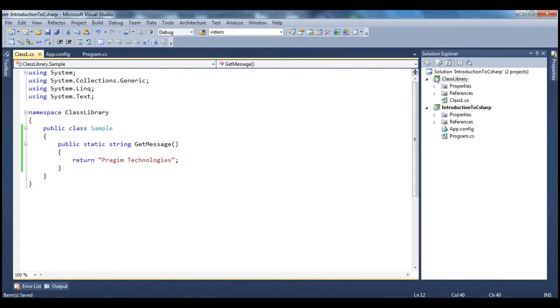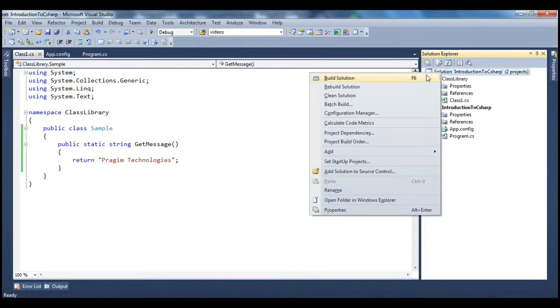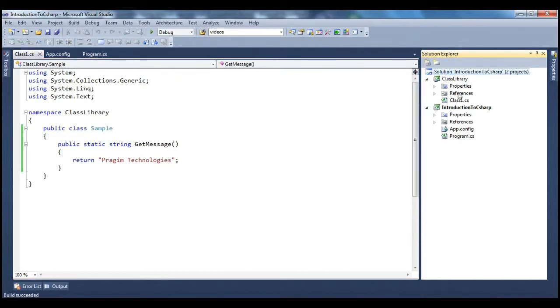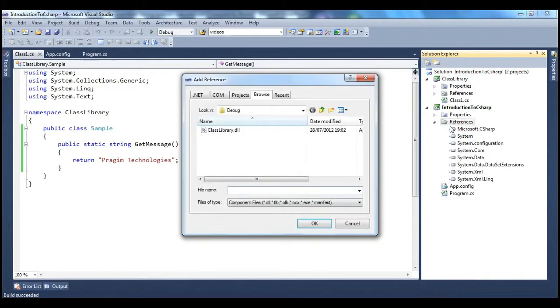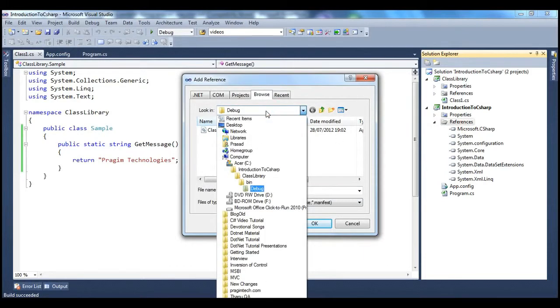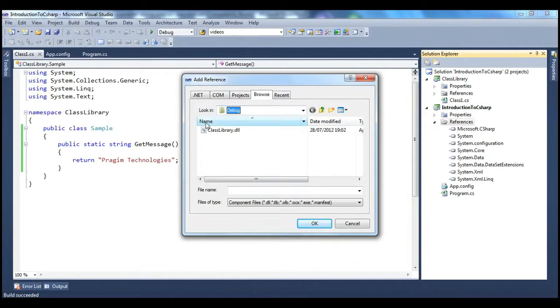Now if we want to use this class library project within this console application, obviously we have to refer to that assembly. So let's build this solution so that we have the assembly generated. Now go into the references folder, right click, add a reference, and we're going to dig through the class library project, bin and debug folder. We select the class library assembly.